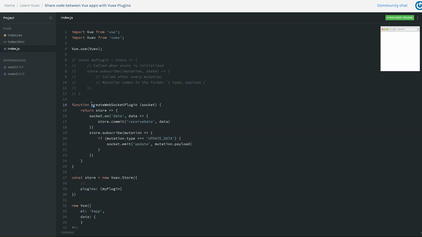In this example, we have a function that creates a WebSocket plugin. Then we return our plugin, where store is the only argument like before. Then our socket on data is going to commit receiveData and pass in that data. So whenever the socket receives new data, it's going to commit that to the store. Next, we have our subscribe method like before. We pass in a mutation, and here we're checking if the mutation is of type updateData. So whenever updateData is committed, this socket is going to emit update, and it's going to use the mutation's payload. Like I mentioned before, mutations in this case are passed in as objects, so I can access the payload using mutation.payload.